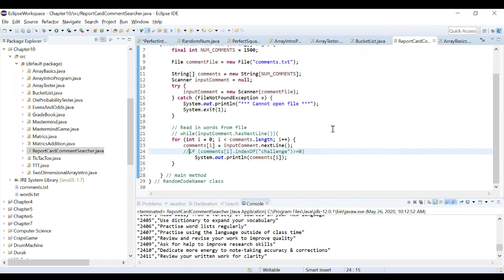So there's a lot of powerful things you can do. And that's for now, that's it. That's all I need to say about one-dimensional arrays.